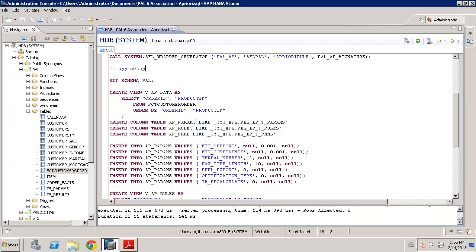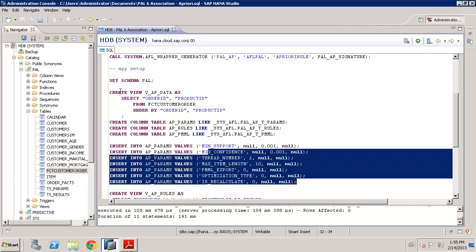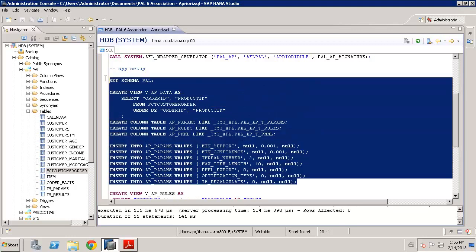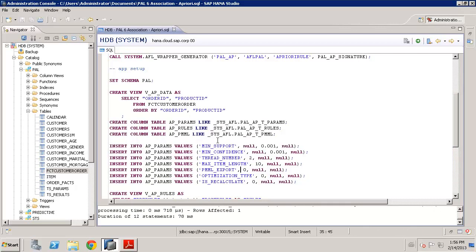We can create the parameter, rules, and PMML tables simply by using the table types that we created as models. That way we don't have to write the same code twice. And we've inserted here some standard parameters. We'll see more details of these parameters later on. So let's now run this code. And we can see that's running and it's all happened correctly.